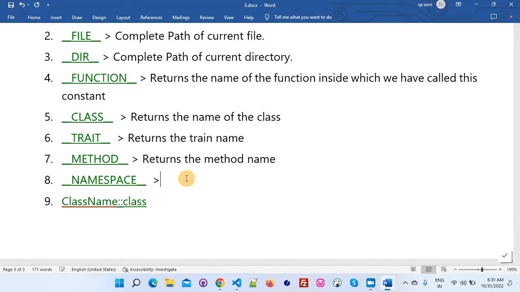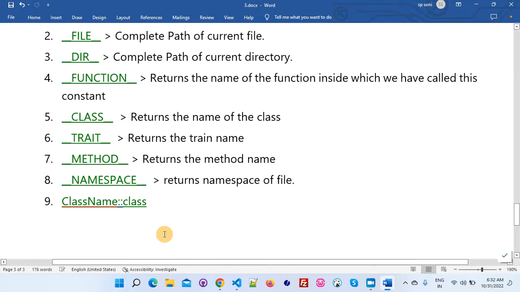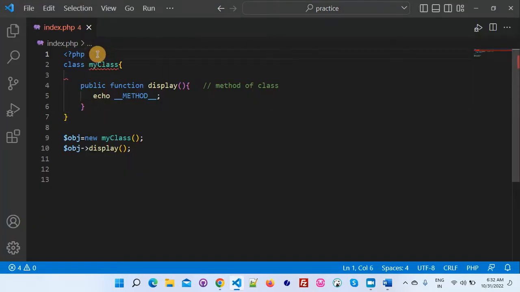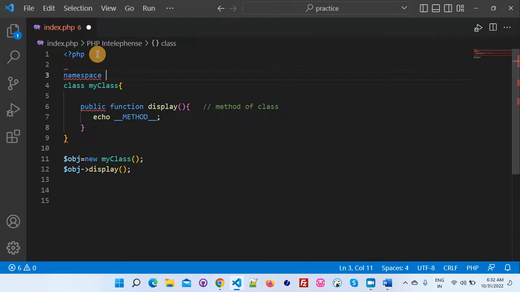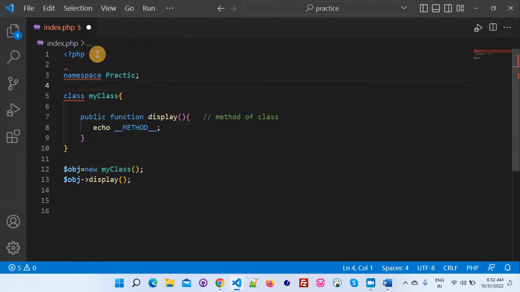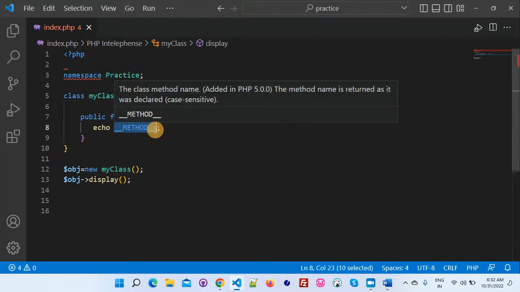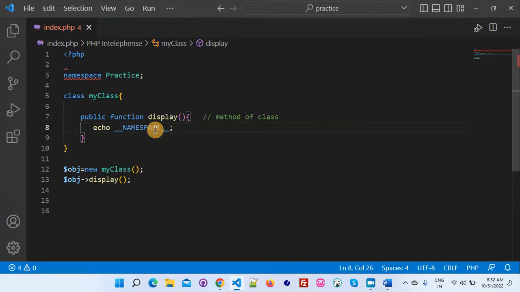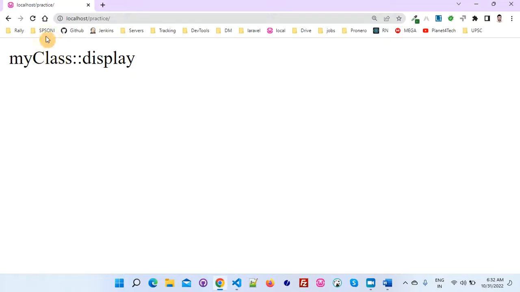So the next one is namespace. It returns the namespace of the file. Let's suppose I have created a class with the namespace practice. So I want to print this namespace here. Instead of the method name, I want the namespace. So let's see what it is returning. It is returning the name of the namespace here.